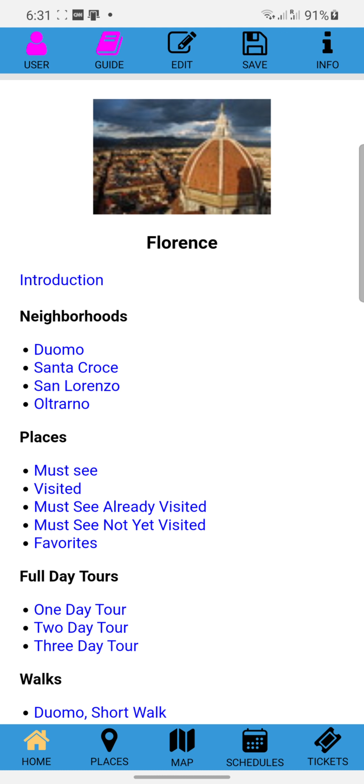Then this is the home screen. There's other screens available like the places, the map, the schedules, and tickets we'll go into in a second. From here, you're in guest mode, but in guest mode, you have almost all the capabilities except for one main one, which is you will not be able to save your changes to the cloud. You can still make changes. They'll be local, but you won't be able to save them.